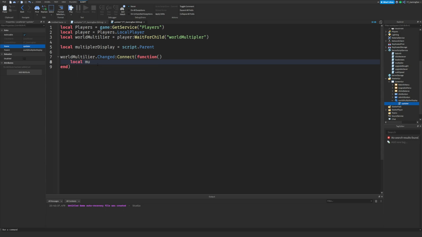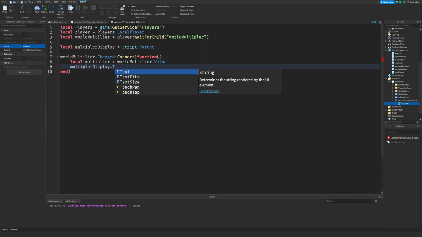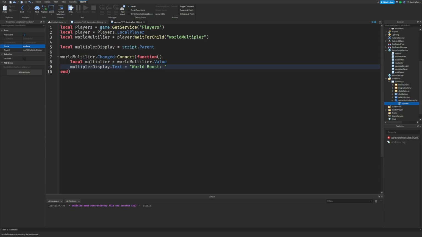So local multiplier equals world multiplier, not workspace, world multiplier dot value, and then guys we're going to do display multiplier dot text is equal to the same as last time, so world boost and then colon times, instead of doing that, we're going to do dot dot and then multiply. That's just going to join on the value of the players and multiply over here.